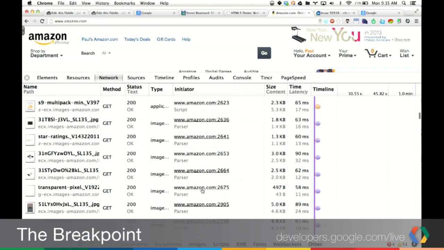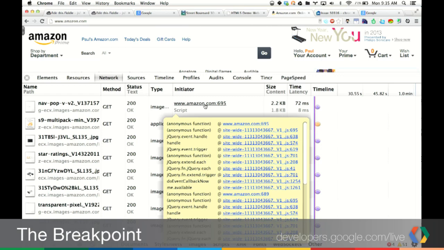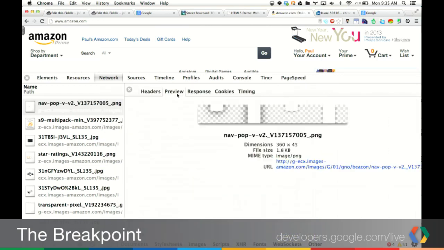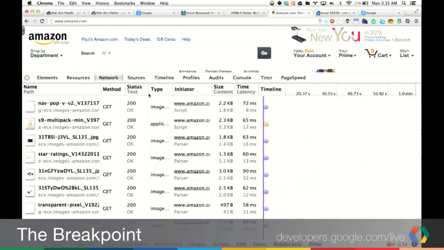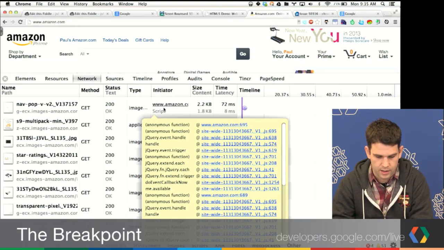That one's pretty easy. But a better example might be this one's coming from script. This is a little navigation image. It looks like a sprite. And it's actually being requested by a script from inside of jQuery. So we can see the full call stack. This call stack was added last week, in fact.